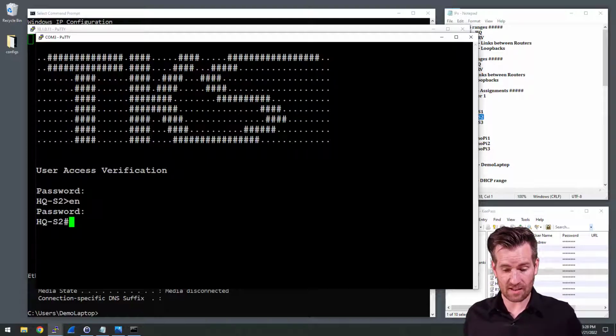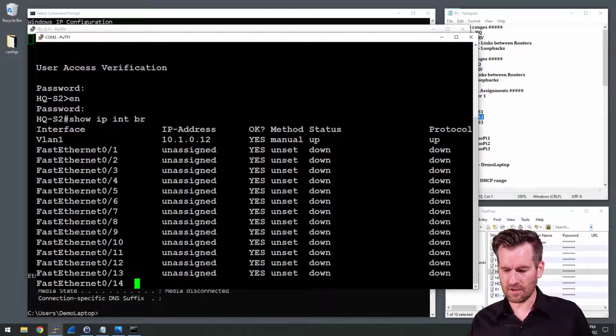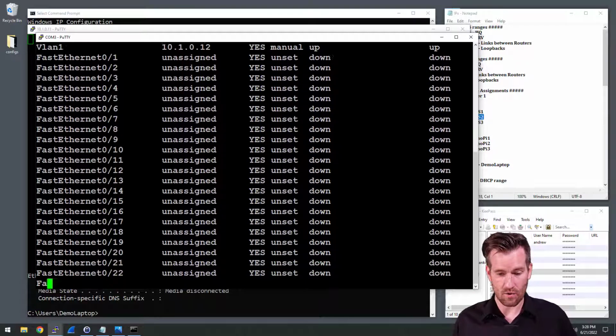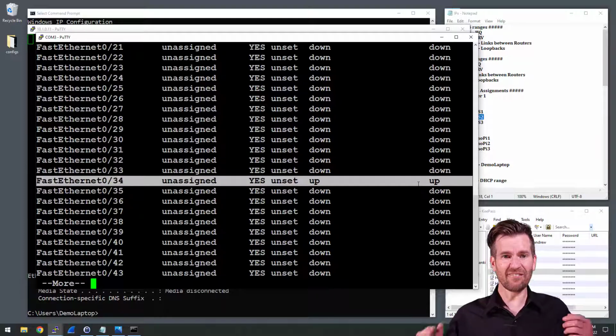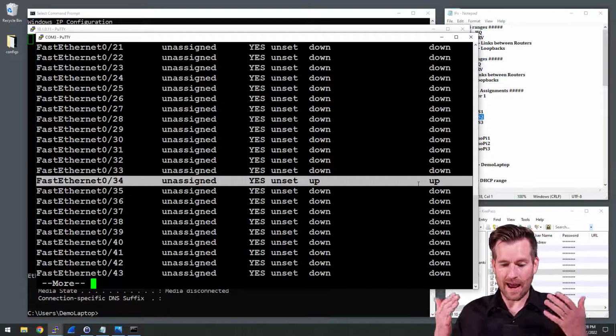One thing I always like to do is check the interface of switch 2. So I'm going to show IP interface brief and hit enter, and I can see what I know. This one is connected into 34, so I'm going to scroll down to 34, and this is in fact showing that this is up. So the interface is up. I know that I am connected to it.